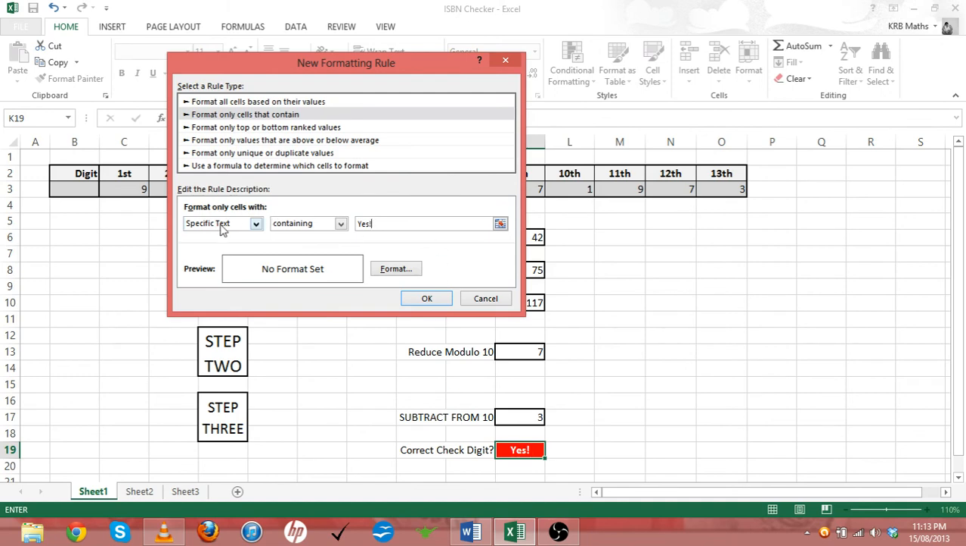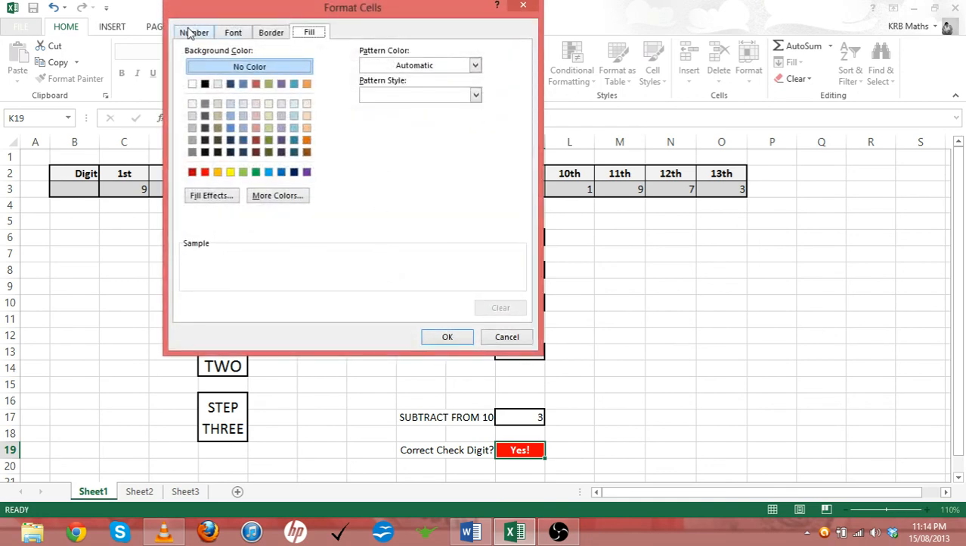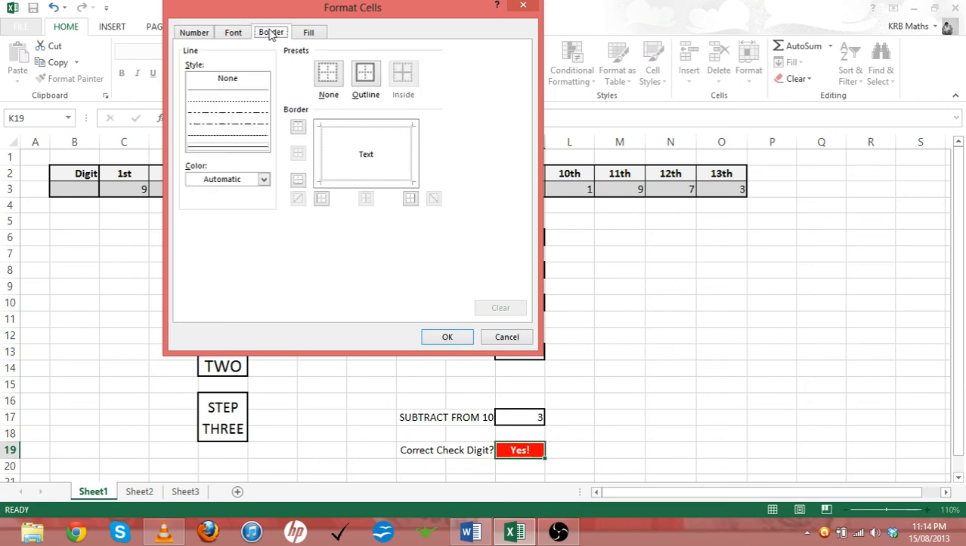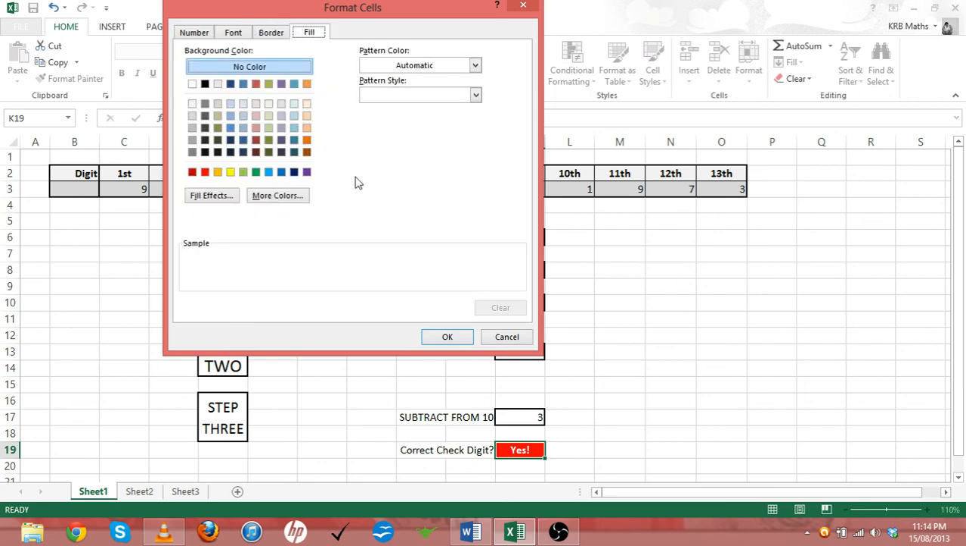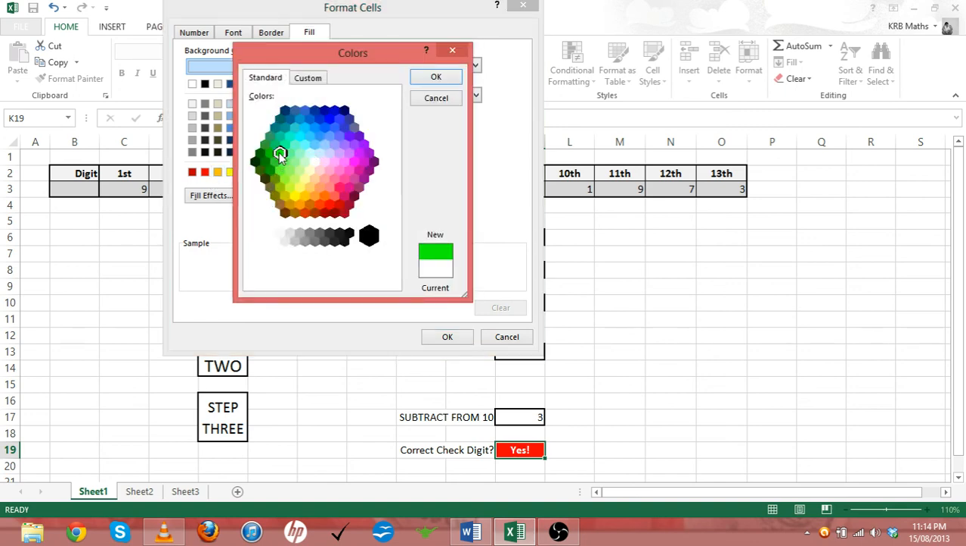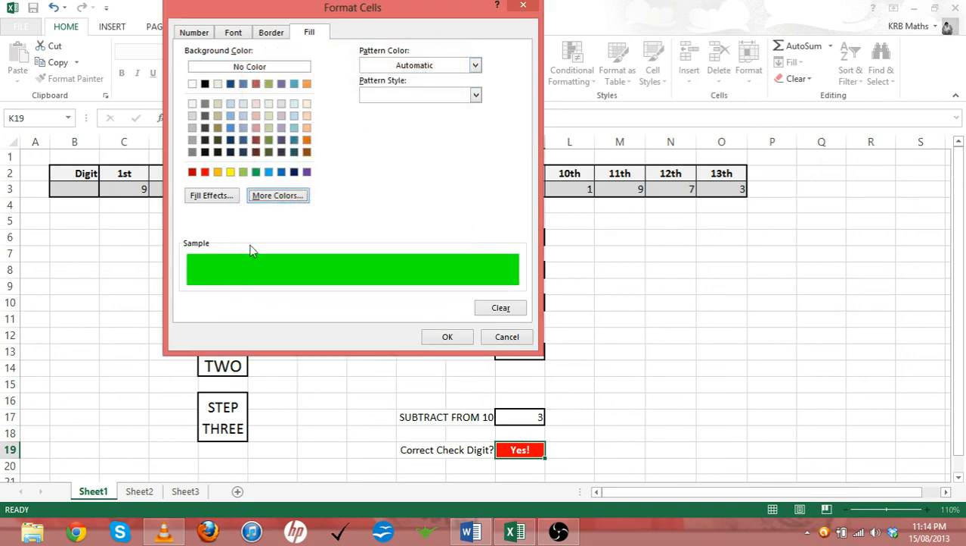So my rule is now saying that when my cell contains the phrase yes, I want it to do a certain thing. So what do I want it to do? If I click on format, you'll see there's a number of tabs here at the top, but we want to fill the cell to be a particular color. I want it to be green. I don't like those greens. I like that green. So I'm going to click on that green there, and there my sample is my preview. So when those values are the same, not only will it say yes, but it will change to that lovely shade of green.